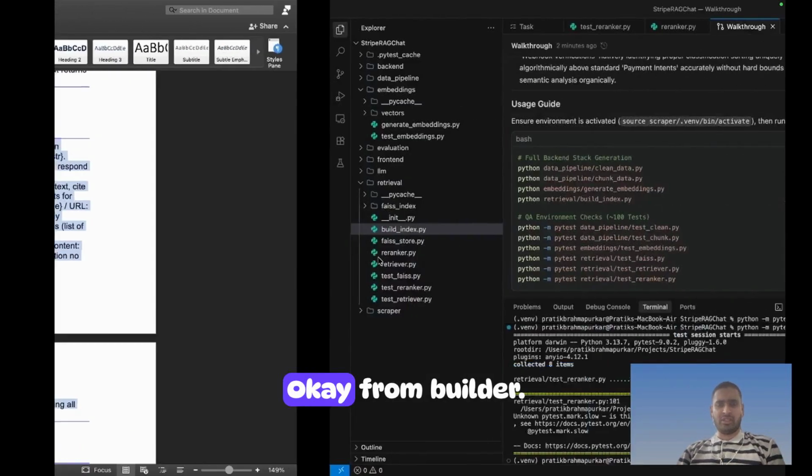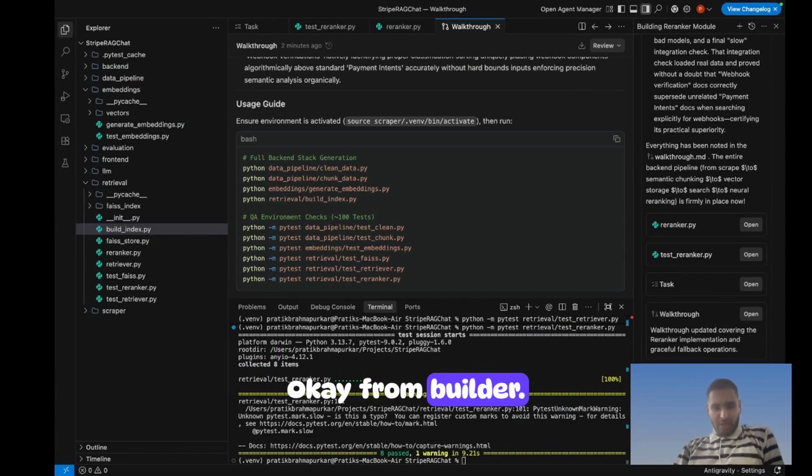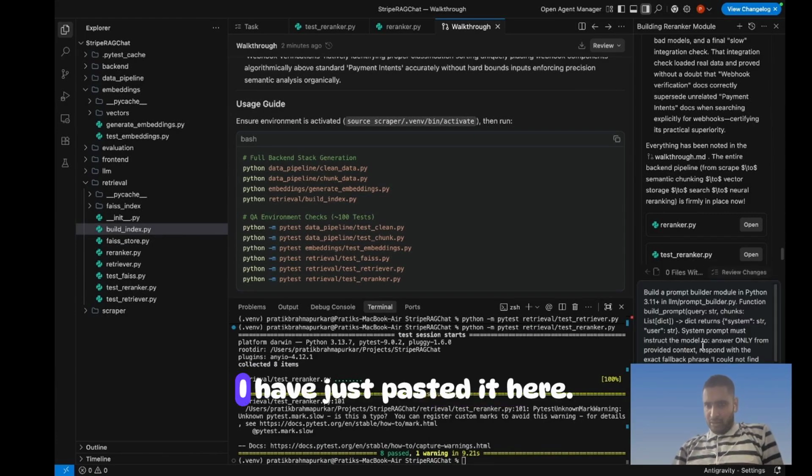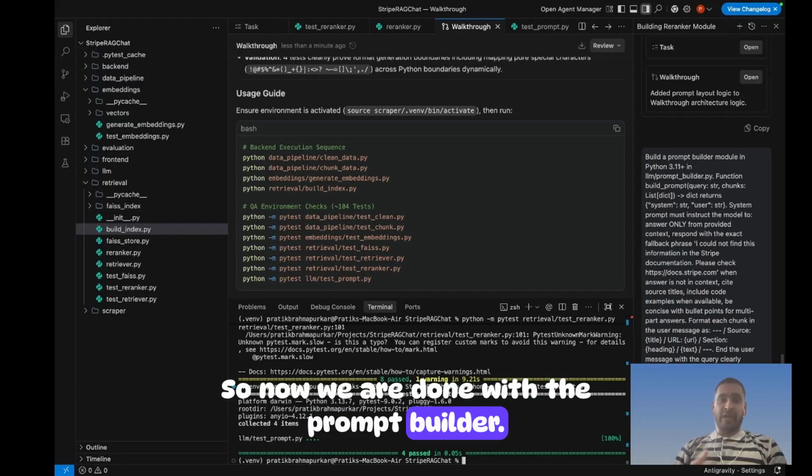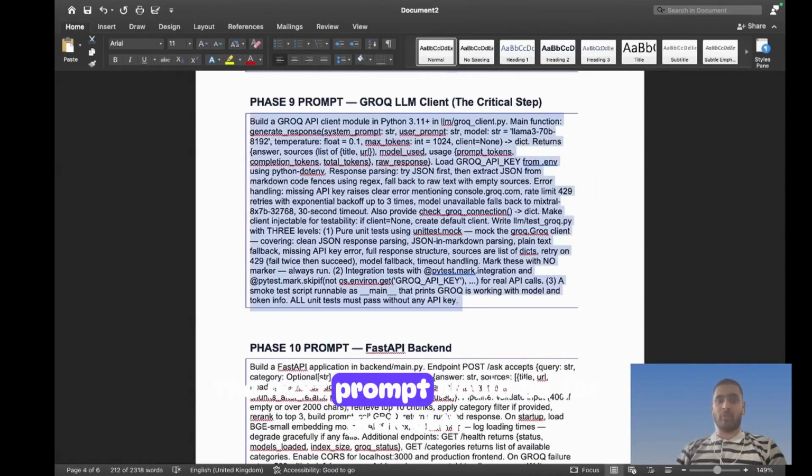Okay, for the prompt builder, I have just pasted it here. Okay. And yes, it's been generating. So now we are done with the prompt builder. The next prompt would be for the GROQ LLM.